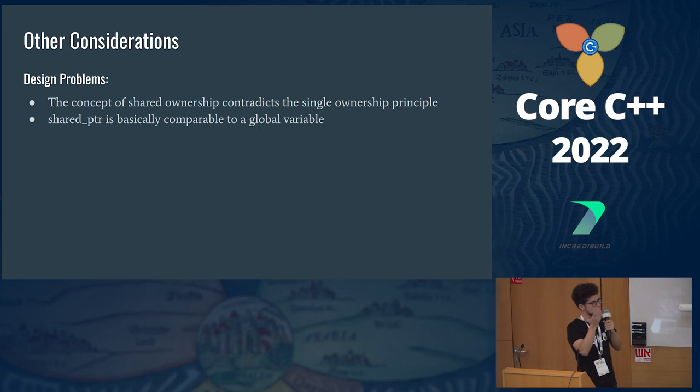So with all these complications, from my point of view, I want to add a few other considerations: the actual design problems. Mike, who has been talking before me about the smart pointers, already pinpointed that shared ownership kind of contradicts the single ownership principle. And as Sean Parent said, shared pointer is basically comparable to a global variable: you just pass around some weird pointer and you never know who owns it and when it dies. From my experience, the only good reason to use it was with Boost.Asio. They had a lot of examples of using shared pointers. I know that it's possible to do it without shared pointers, but with them it makes all this asynchronous programming a bit easier. Besides that, it's hard for me to imagine an actual reason to use it.